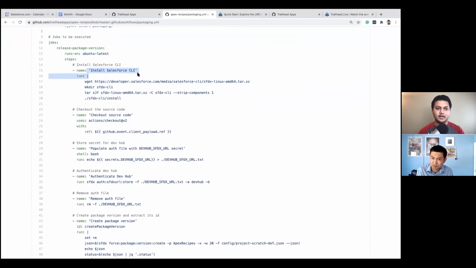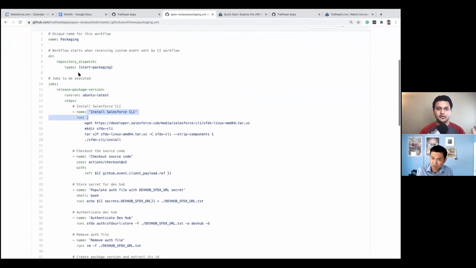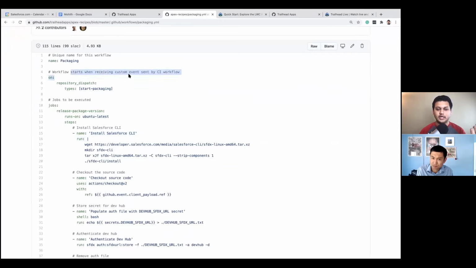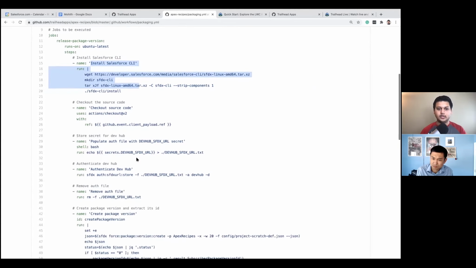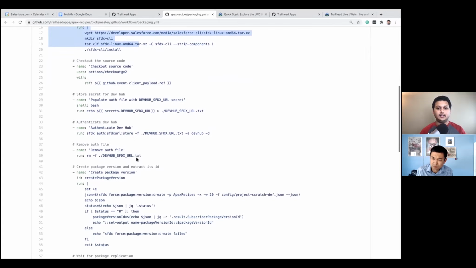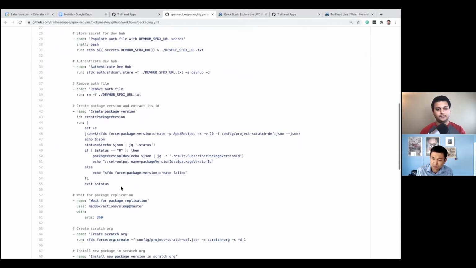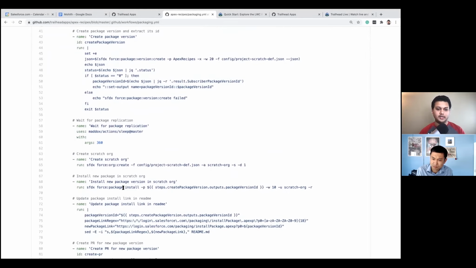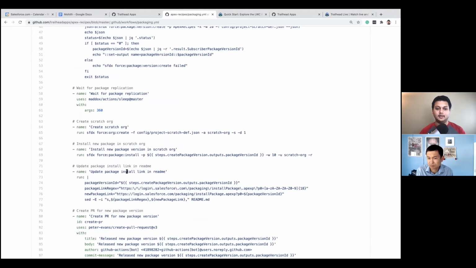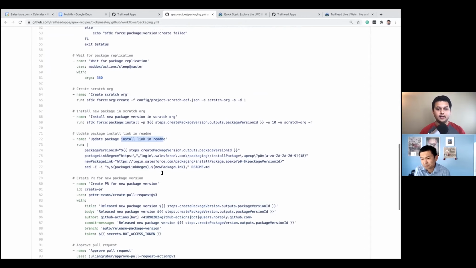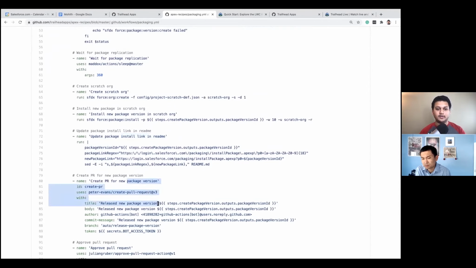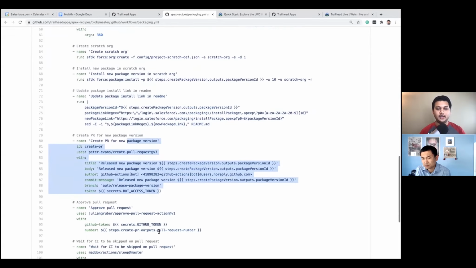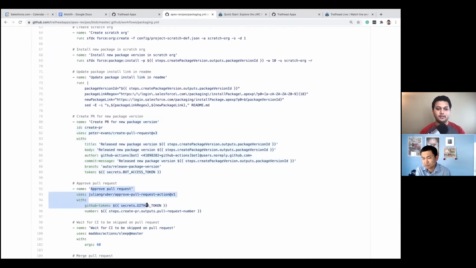So the moment the PR happens, this workflow starts when a custom event called start packaging is released. We install the Salesforce CLI, we check the source code, we authenticate, and then we create a package version. We wait for the package creation, and then we create a scratch org, we install that new package, we update the README with the new link, and then we create a new PR for that README update and automatically approve that pull request.